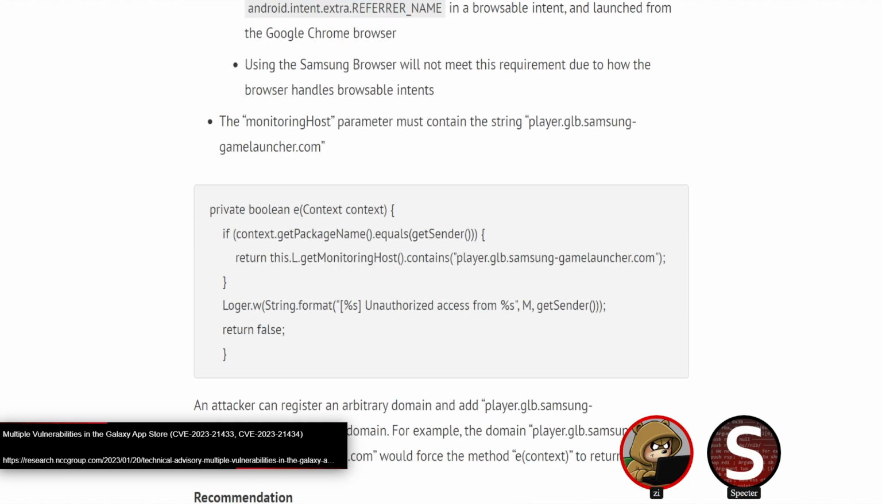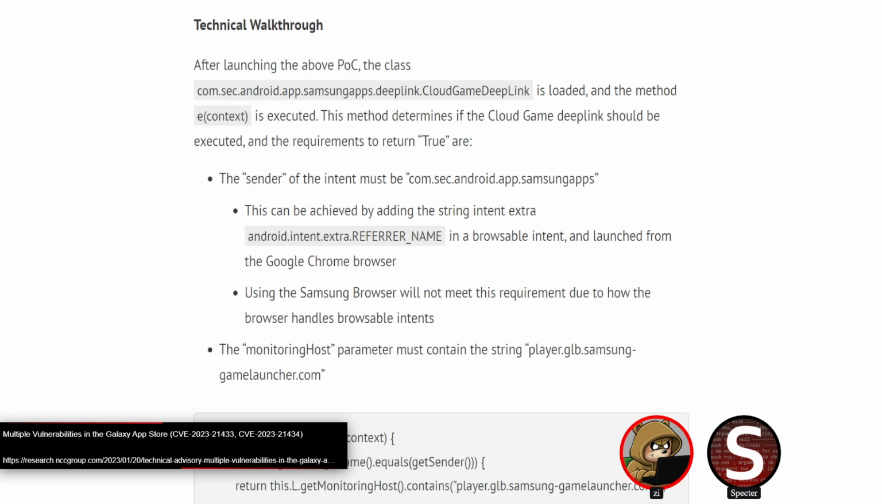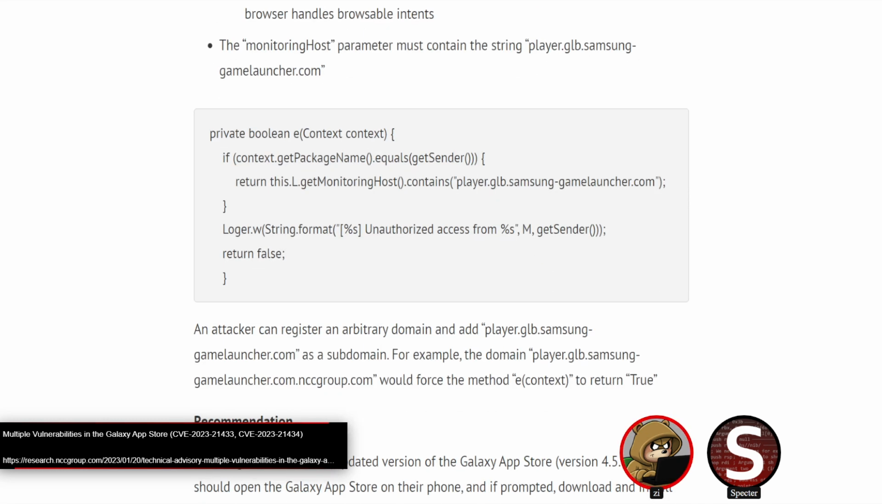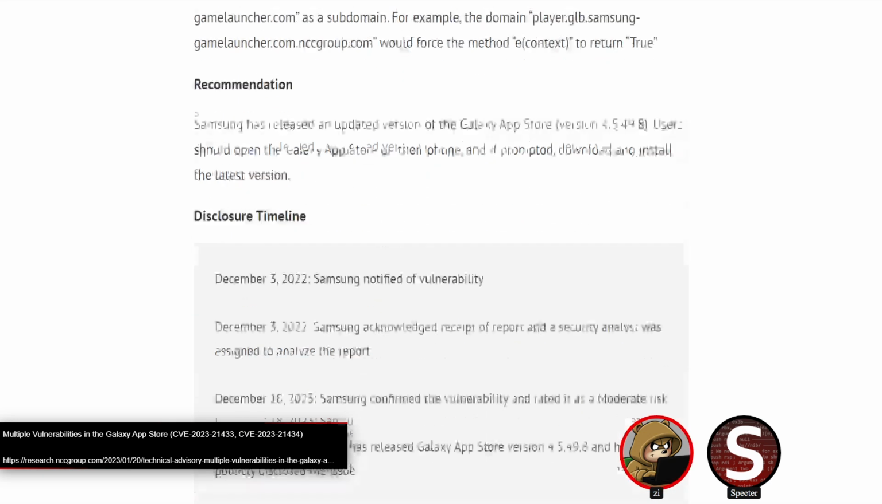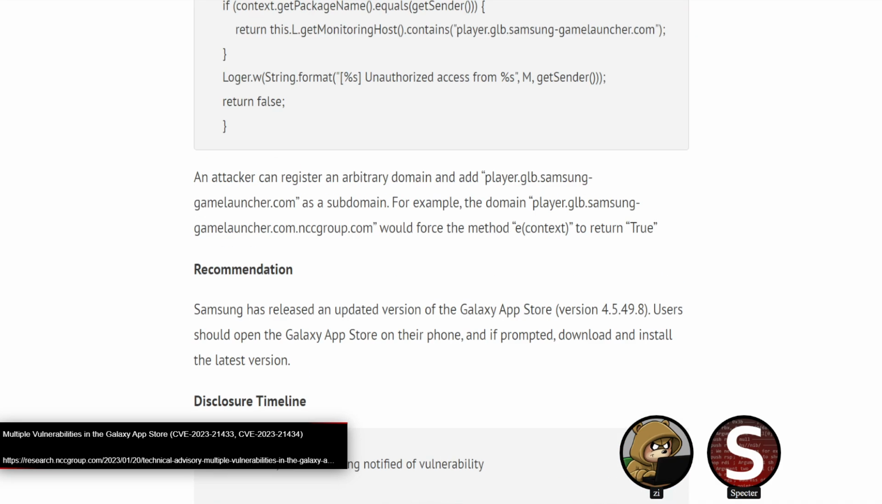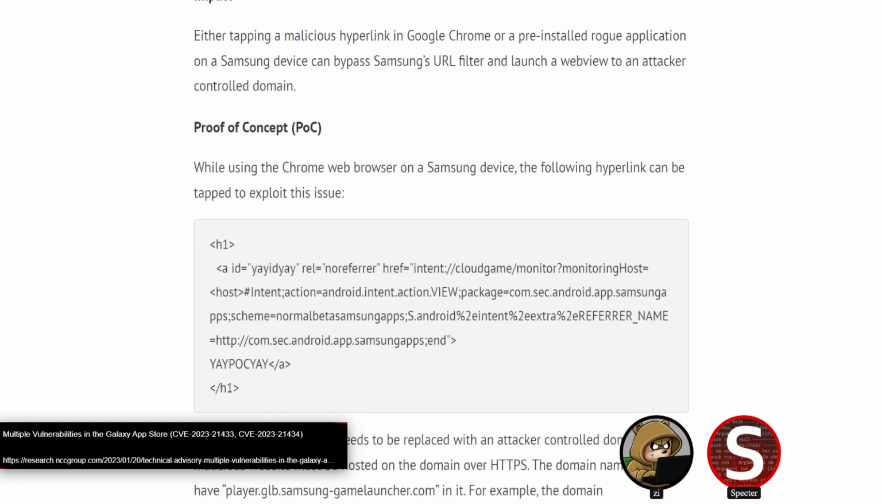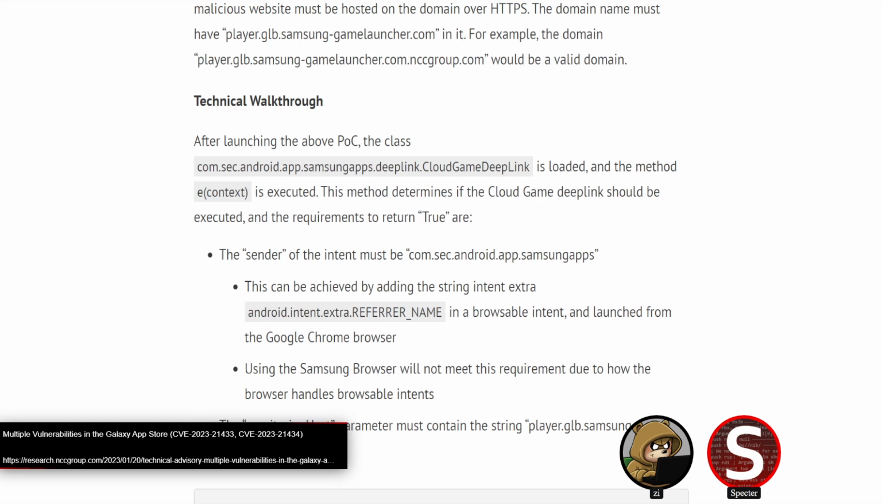I'd be curious if anybody who's doing a bit more bounty work on this side is familiar enough to know how damaging this would be, having this cloud game access. It sounds like something that might offer some sort of API, some sort of access, but again, they don't call it out, so I don't actually know what the potential damage here is. It's also worth noting that the referrer name intent extra can't be set from the Samsung browser, but it can be launched from Chrome. So there's a little bit of nuance there as well.